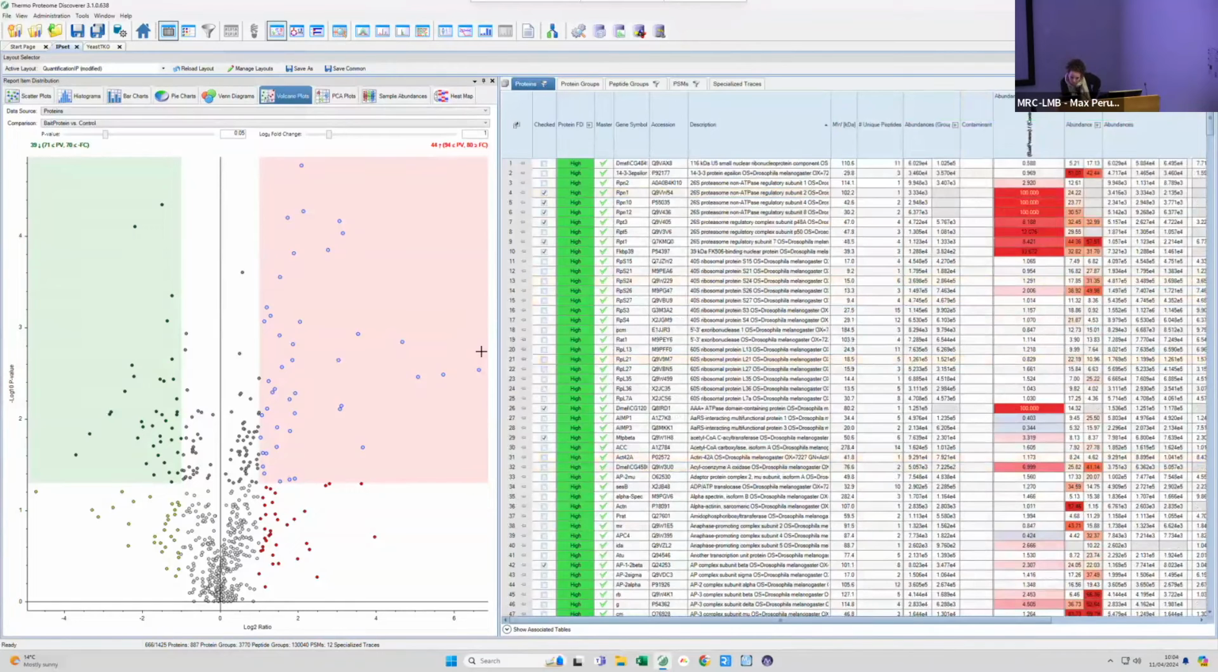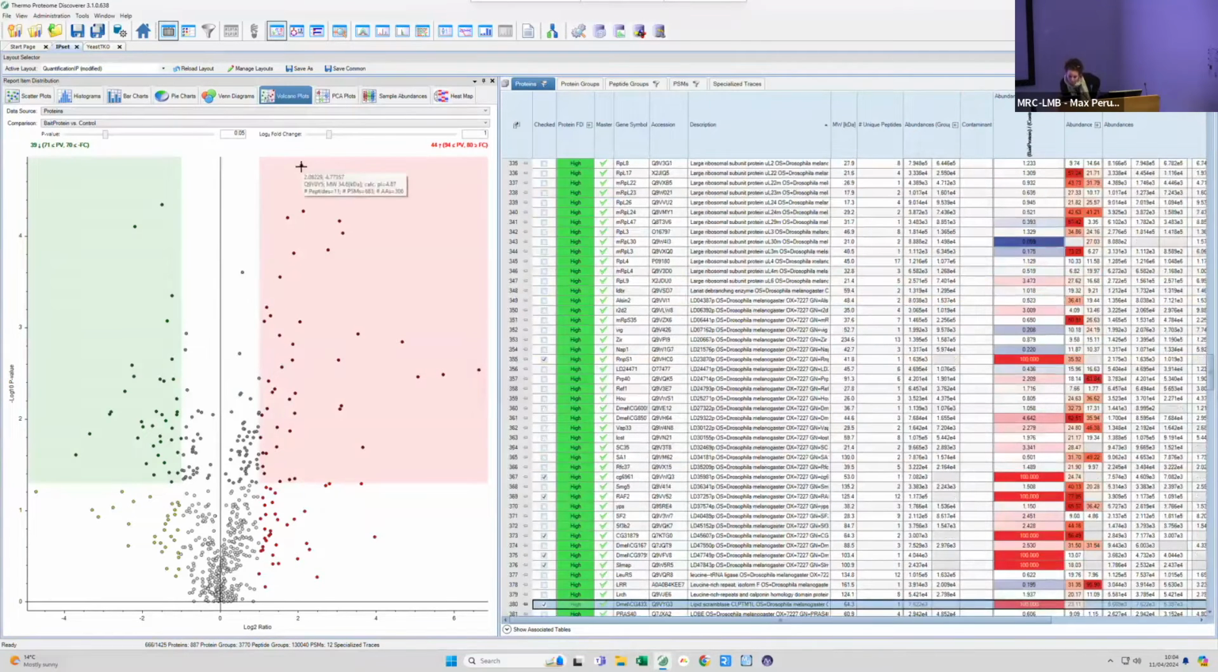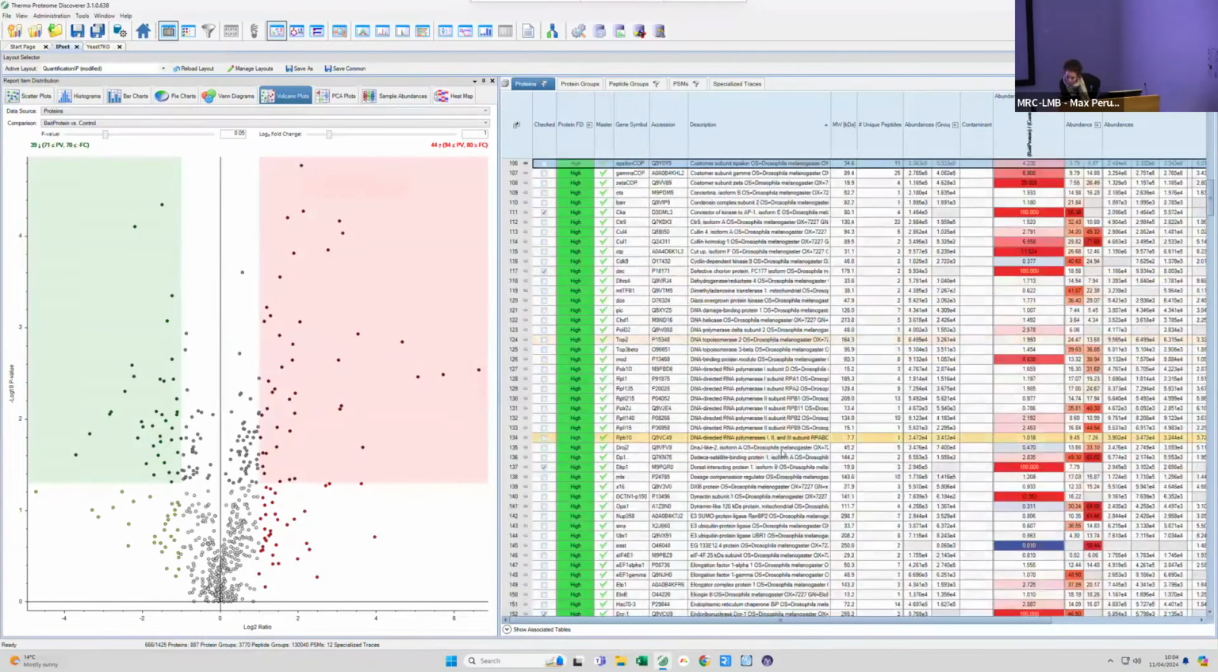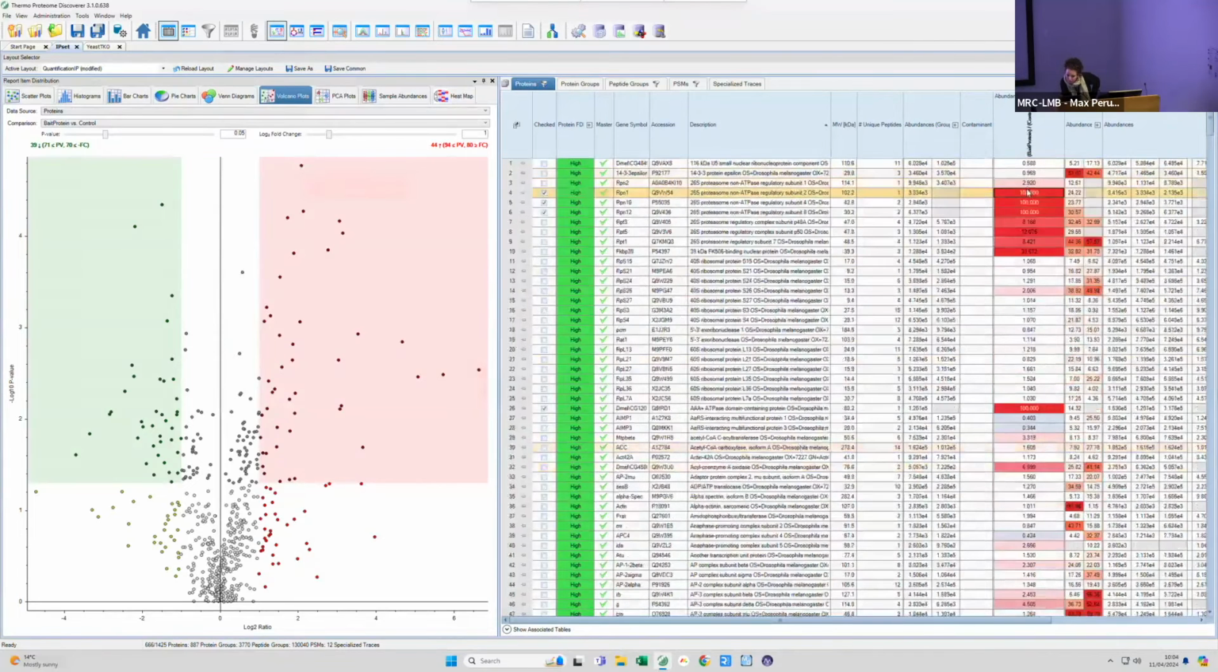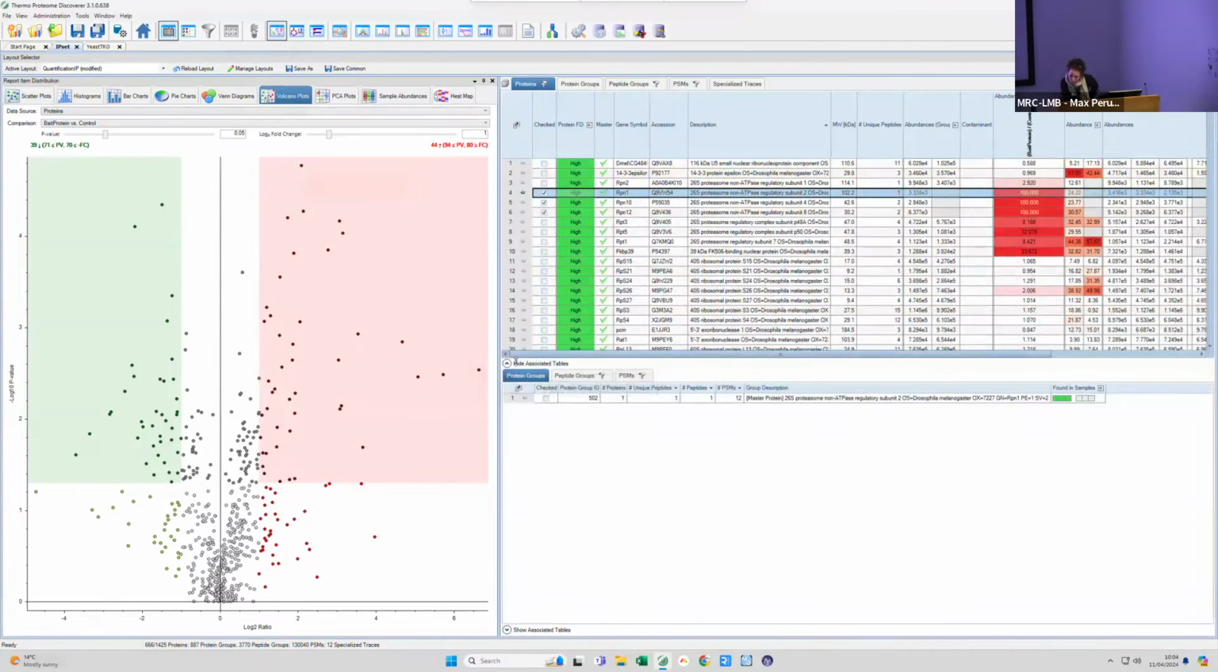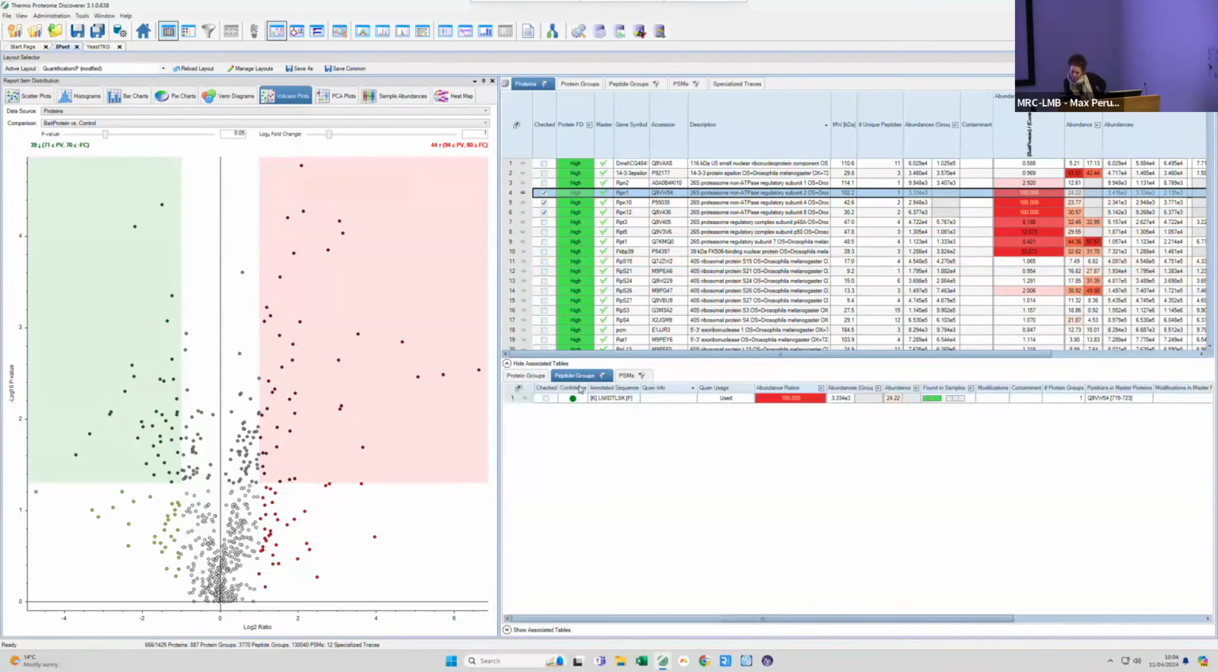Uncheck all visible points. If you pull here associated tables, you have then 3 other tables that have associated data to these. So on this protein, I actually want to know what were the peptides that were identified. And in this situation, it's just one.